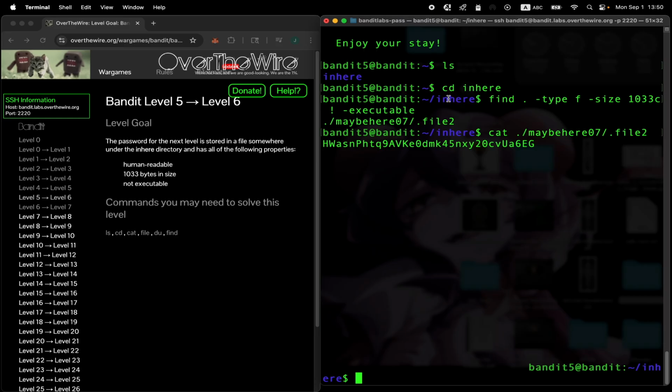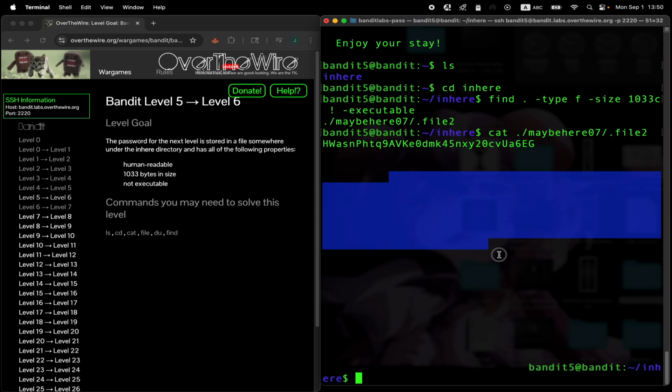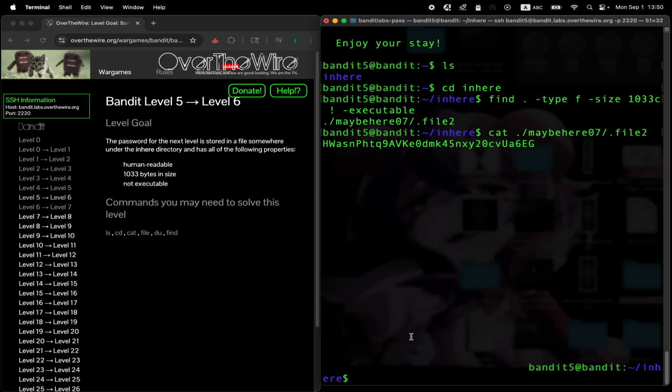So once we cd in here, we just find in the directory, type f for file, with the size of 1033c, which is bytes, and then it's not executable, so it's not an executable file, and then we got our password. And again, I don't know why it did this. It's probably just how my window is sized and everything else. Then we're going to Control D out of this.